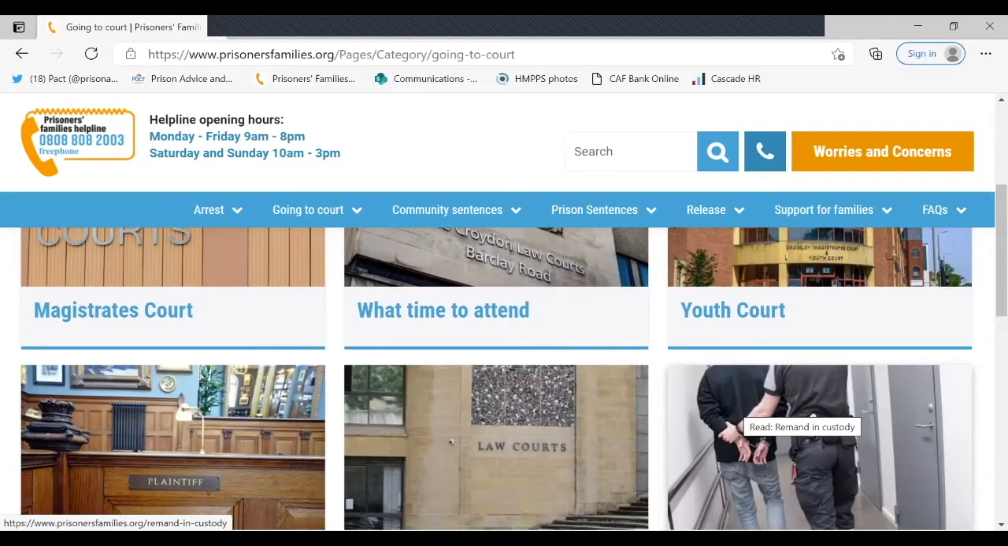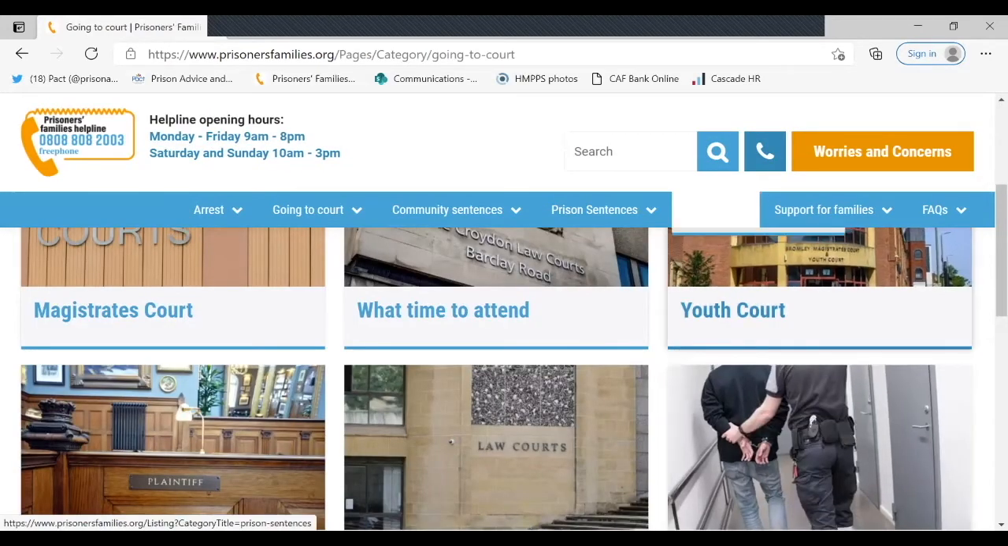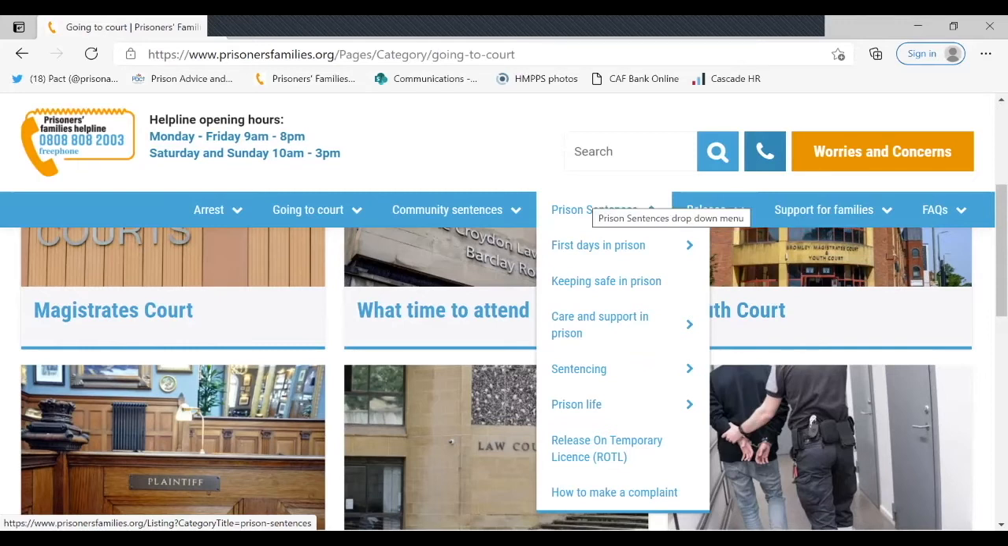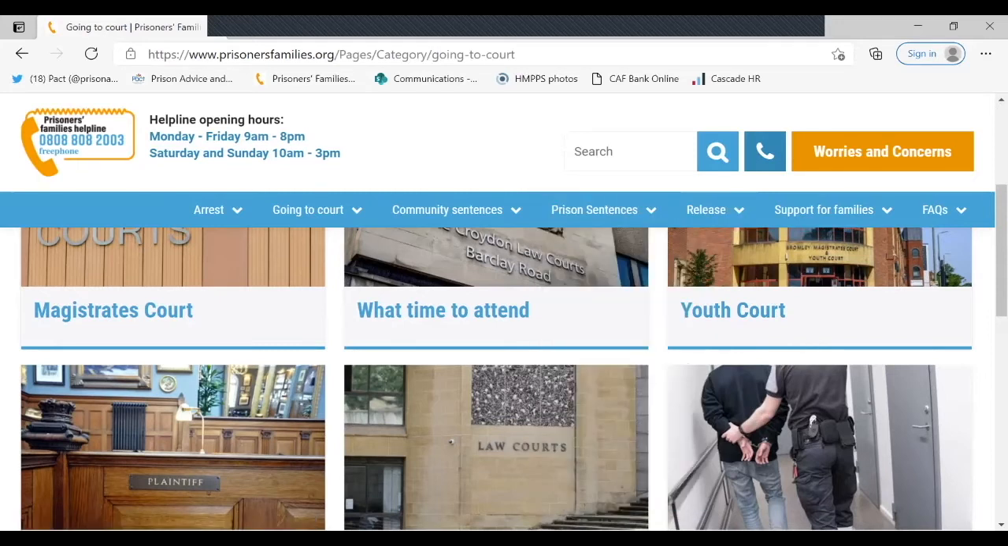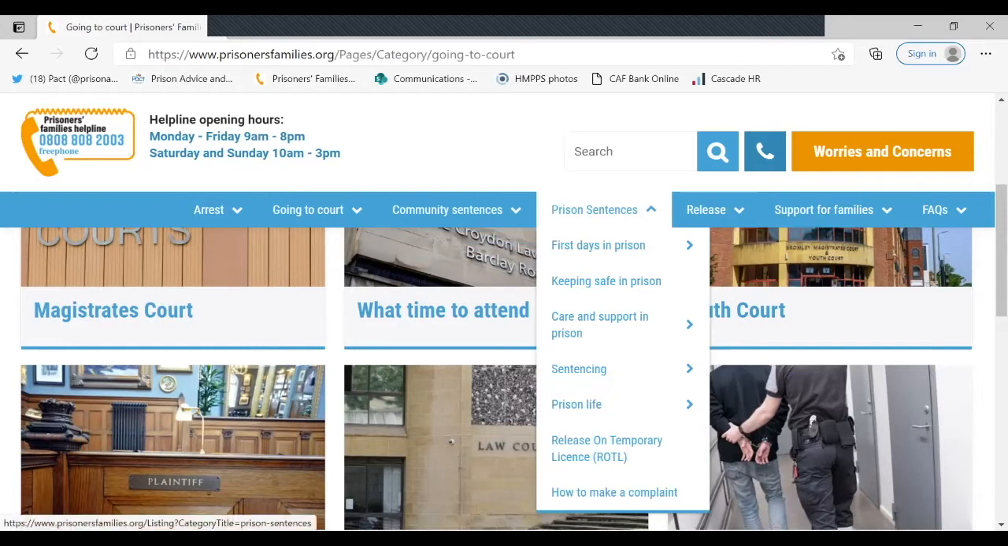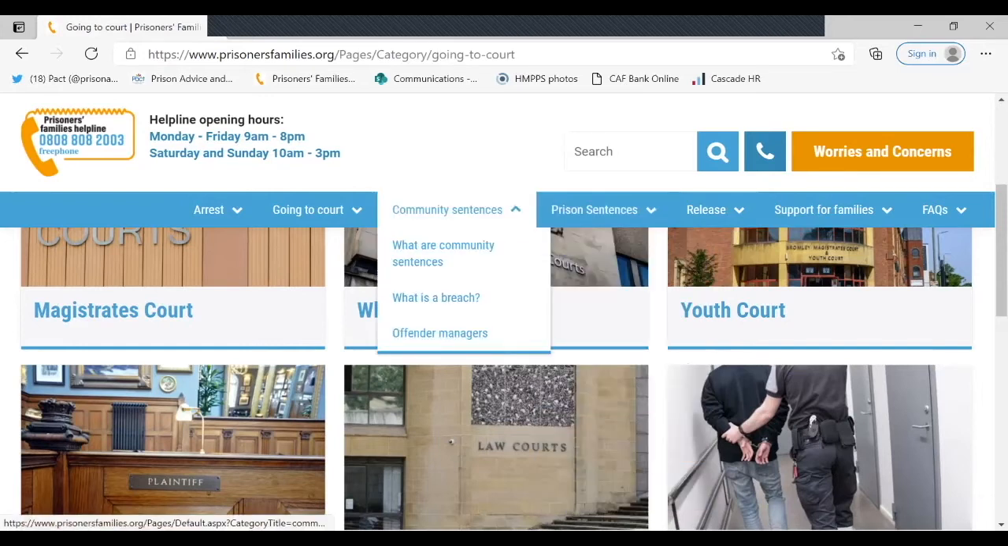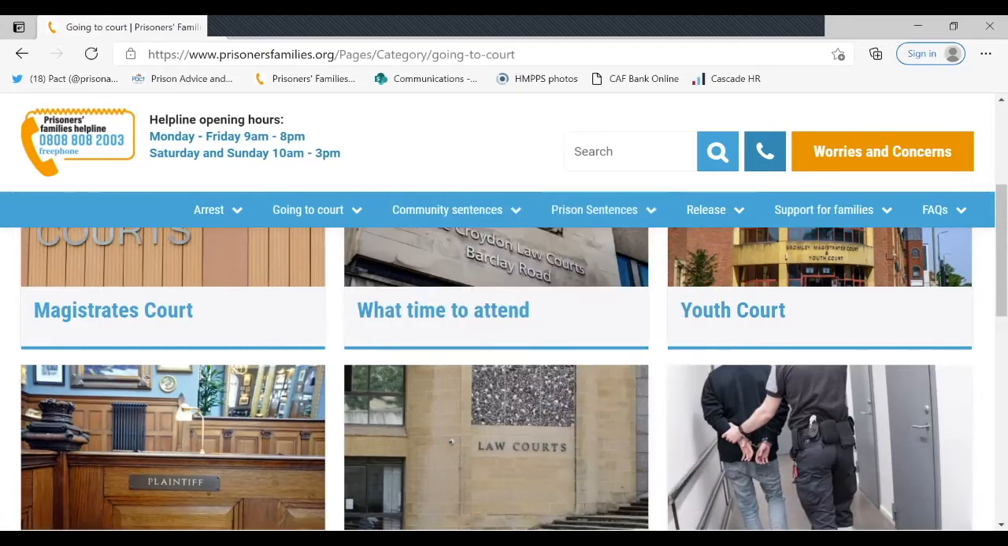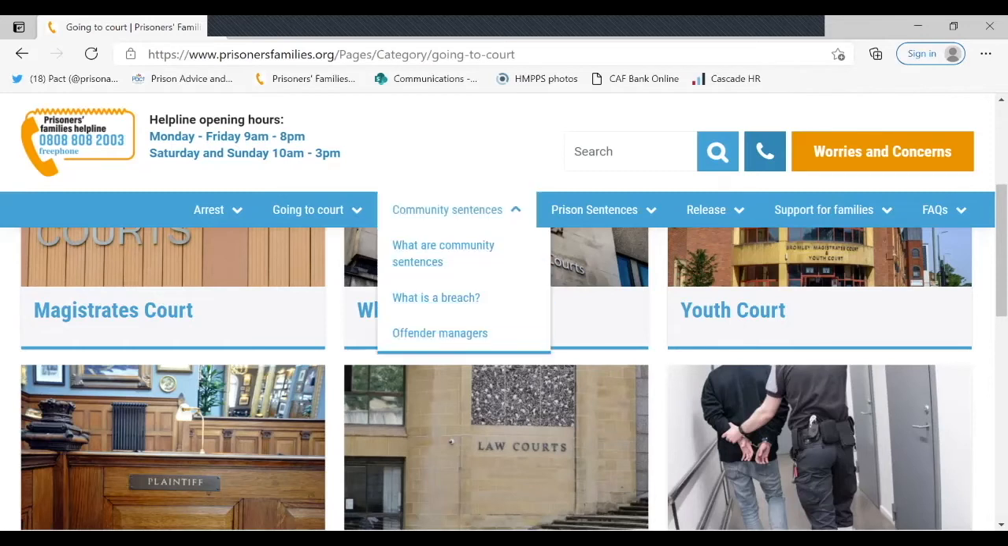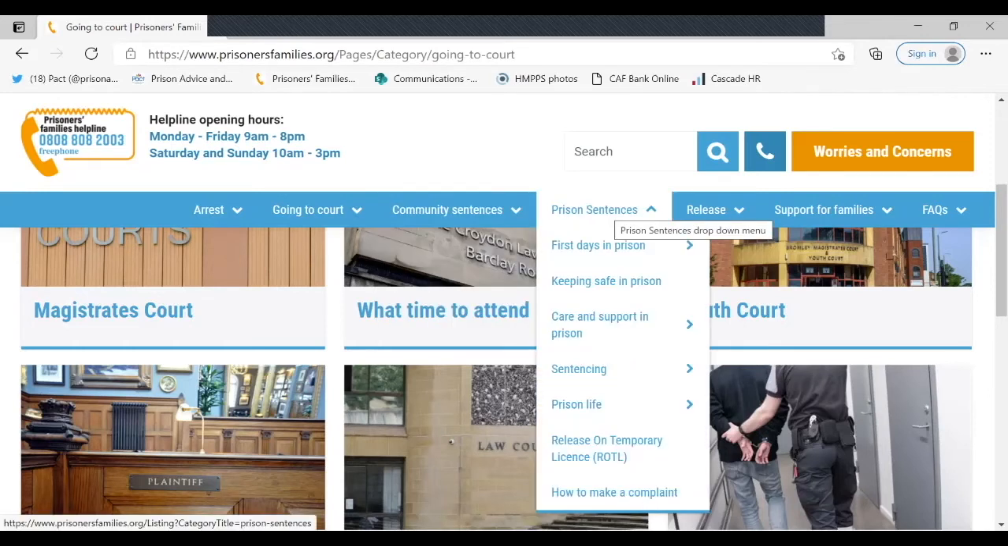So next, I'll show you a bit about prison sentences. On the old Prisoners Families Helpline website, we used to have prison sentences and community sentences all in one big section. So to try and make it easier to digest all of this information and get to what you need to find, essentially, we've split that out now into two sections.